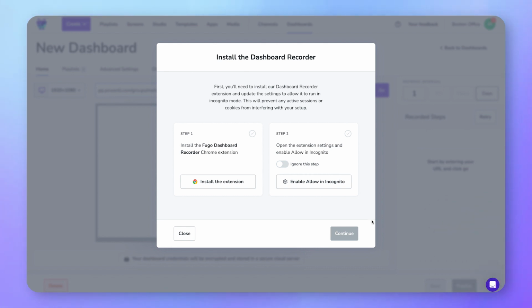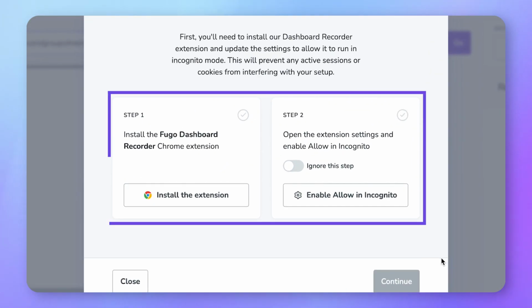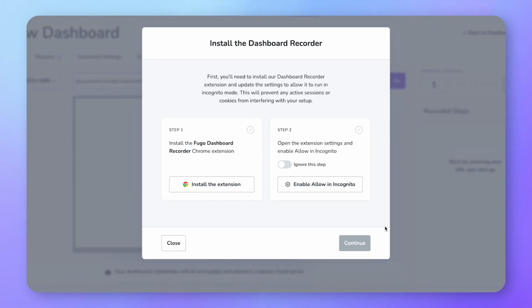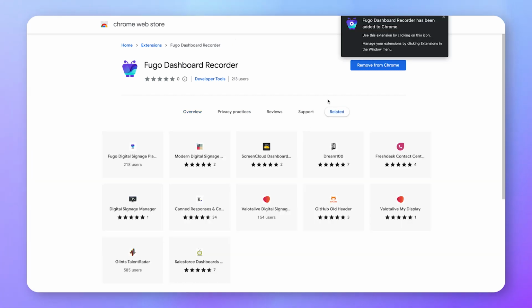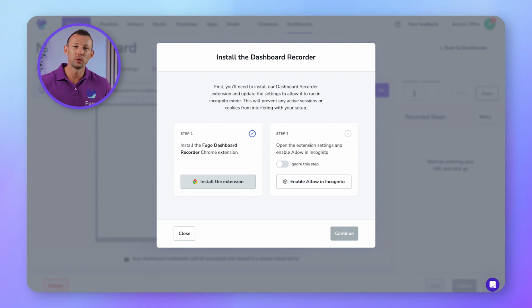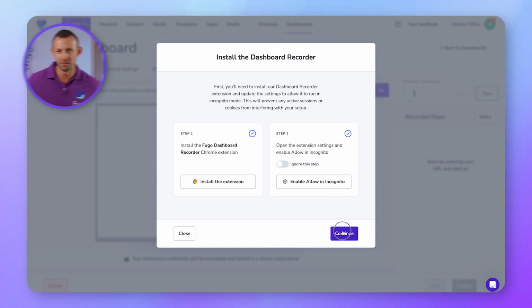If this is your first time creating a dashboard, you'll be shown prompts to install a free Chrome browser extension, which will allow Fugo to record your login steps so it can reproduce them later in order to access and display your dashboard. You'll also need to enable the extension to run in incognito mode so that any existing cookies or browser sessions don't interfere with your recording.